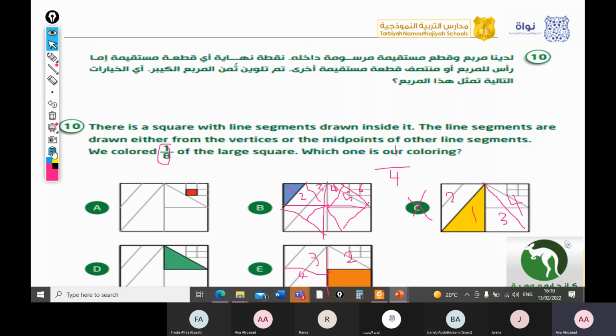Yeah, this. We are here. Sorry. Okay, let's think about D. I will divide like this, and the same from this side, and the same from this side, and the same from here. Now let's count. 1, 2, 3, 4, 5, 6, 7, 8. So now it's 1/8.